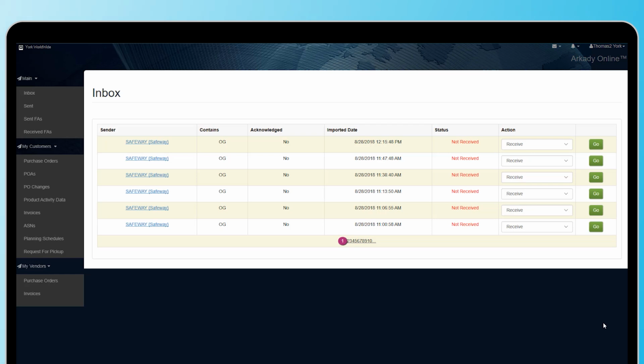On the left of the page appear three main sections. The first section contains the Inbox, Sent functional acknowledgements, and Receive functional acknowledgement choices. The second section lists the document types the users might trade with their customers. Current document types include purchase orders, purchase order acknowledgements, purchase order changes, product activity data, invoices, advanced shipping notifications, planning schedules, and requests for pickup.